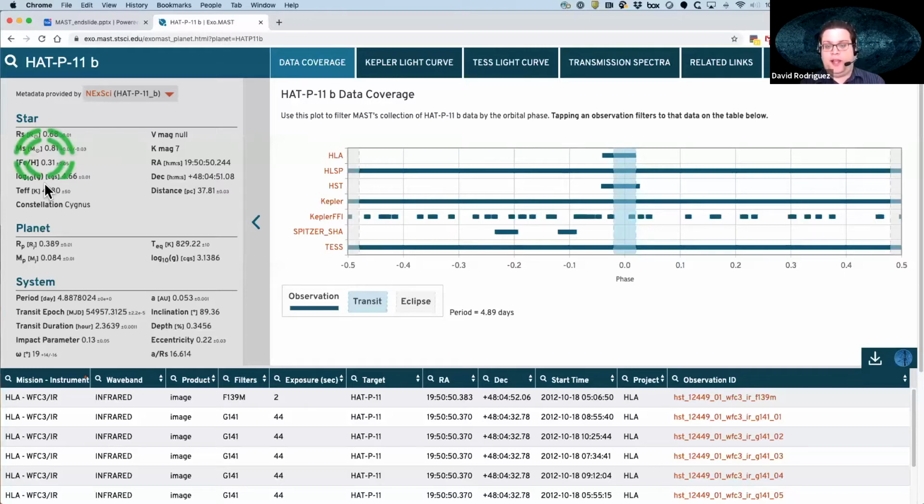At the bottom of the page, you'll see a table of results. These results are actually the search against the MAST multi-mission archive. This is showing the observations for that particular target as searched by the right ascension and declination for everything that we have in MAST. This includes HST, GALEX, Kepler data, TESS data, and eventually will include JWST data as well.